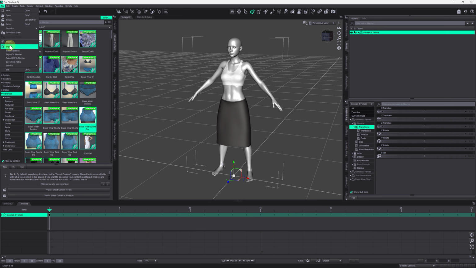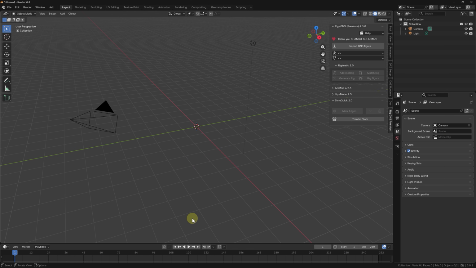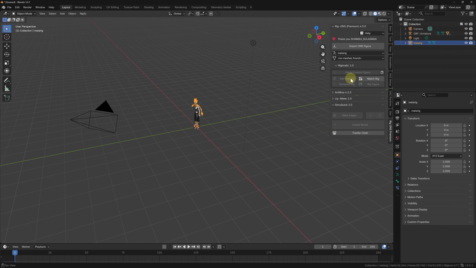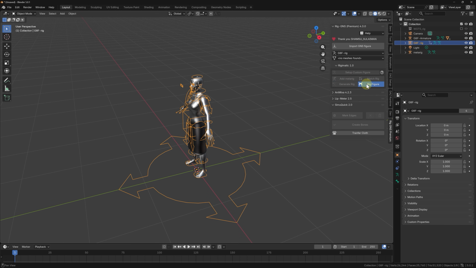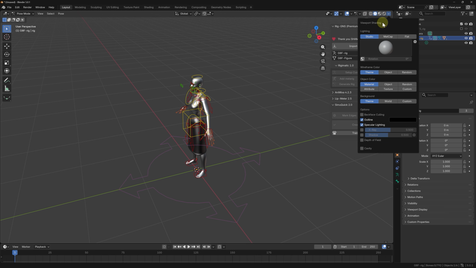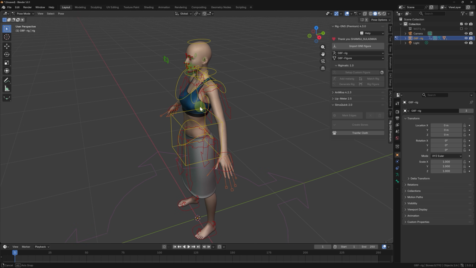Now I'll go ahead and export the figure, and then switch over to Blender and import it using Rig-GNS. Next, I will rig the figure using the buttons in the Rig-O-Matic tab. Alright, with that done, I'll quickly change the viewport shading to matte cap and also enable textures so we get some colors in the figure.